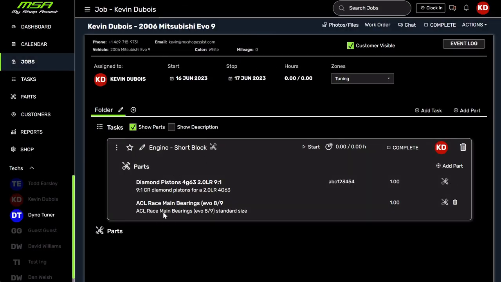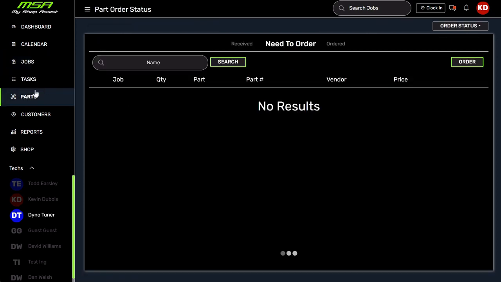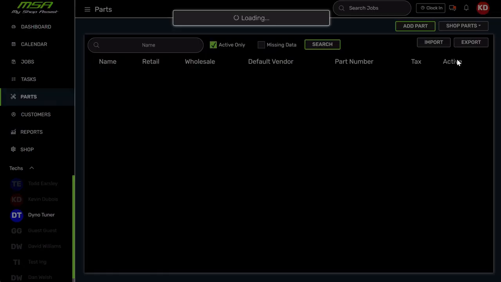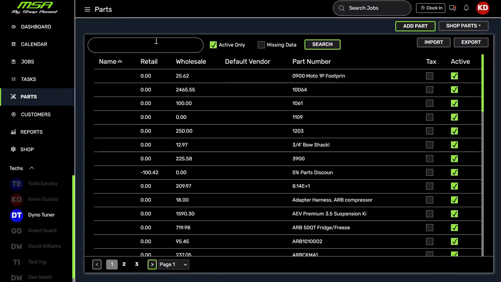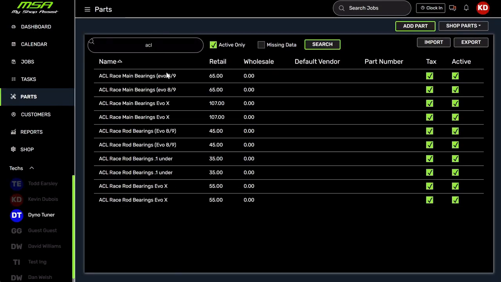Okay, so now we kind of understand the difference of a shop part and a job part. These are job parts because they are on a job. So let's go ahead and look at the shop parts. I'm going to go to parts, and on the top right, there's a drop down. We default to this need to order page, which I'll get to shortly. But the shop parts is going to be your shop part database. So let's look at the ACL bearings. You can see all the ACL stuff that's in here already.